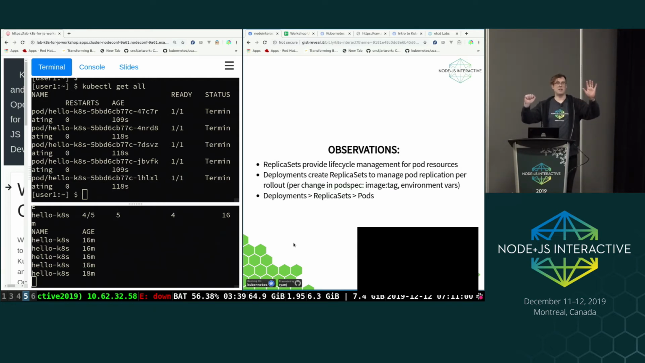So as it scales the v1 replica set up, it'll scale this one down, and try to roll us across and keep us at an even 5 containers as it does the rolling deployment. And so the deployment resource under the hood is actually using a replica set resource to manage the pods, right?